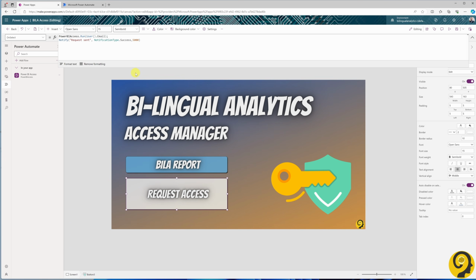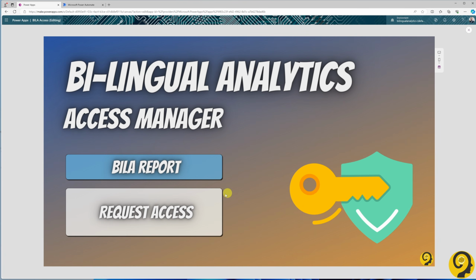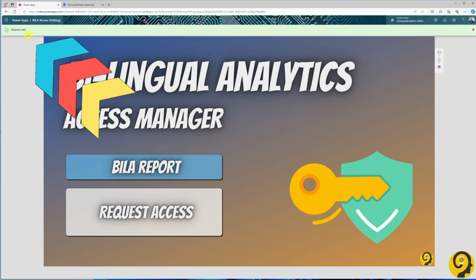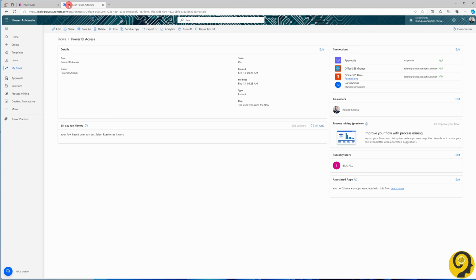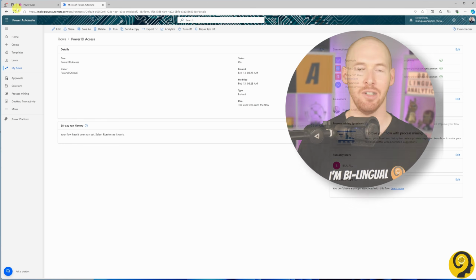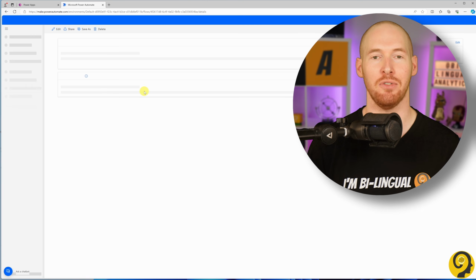That should cover it. Now let's have a sneak peek at how our app will behave. Click on the play or preview icon in the top right corner. Once we click on the button, we will see the notification at the top. Next, let's head over to Flow and confirm whether we indeed triggered the flow. Great news that the automation was triggered.